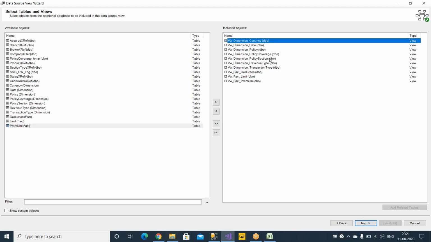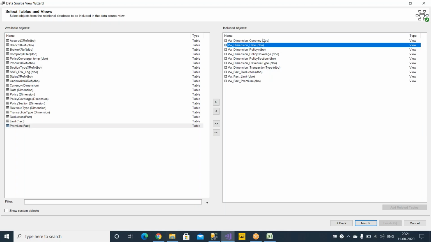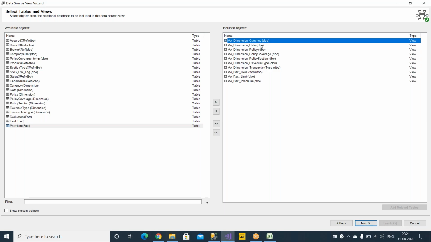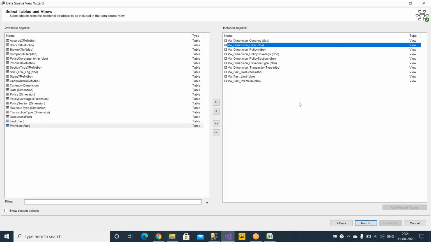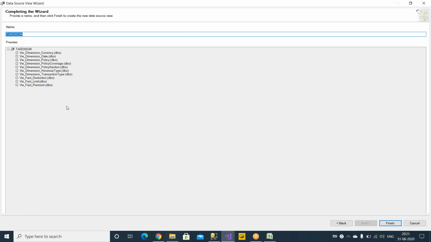Where is a timetable? It is there. Yeah, there is a view. Many people will forget a timetable, then they'll come to me, sir, it is not working for me. So include the timetable as well. Total how many? Three facts and six or seven dimensions, right? Yeah, click on next and you say DSV TARDIS. You say DSV data source view TARDIS. You can give any name, that's fine.